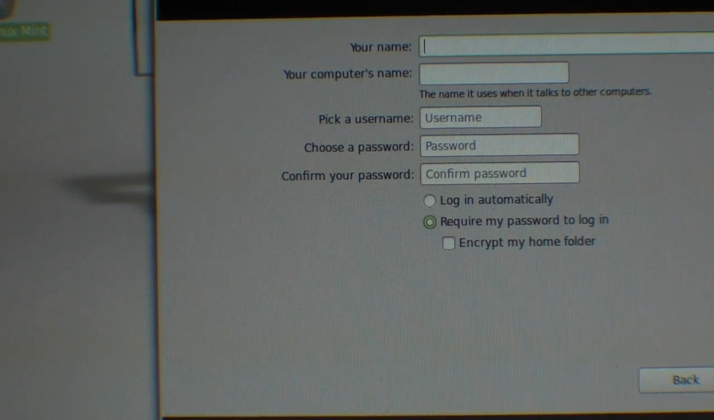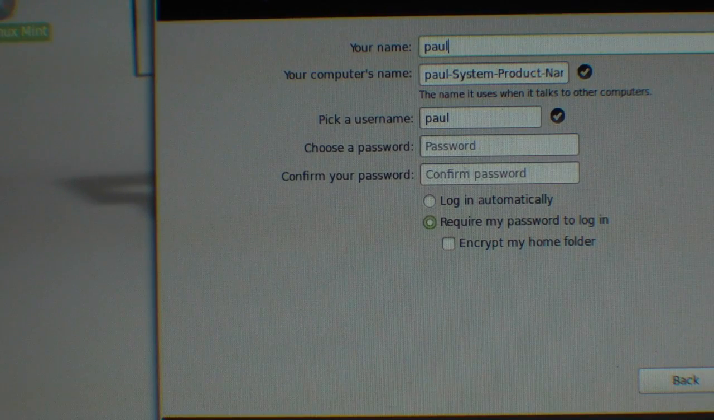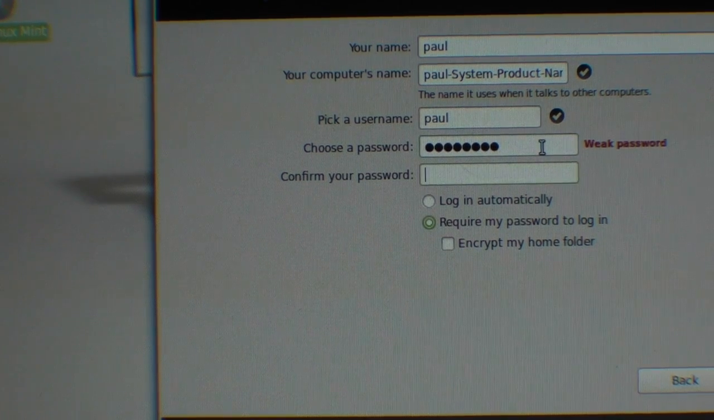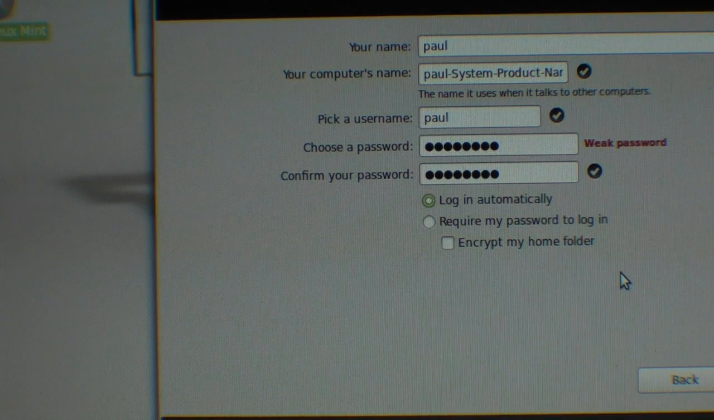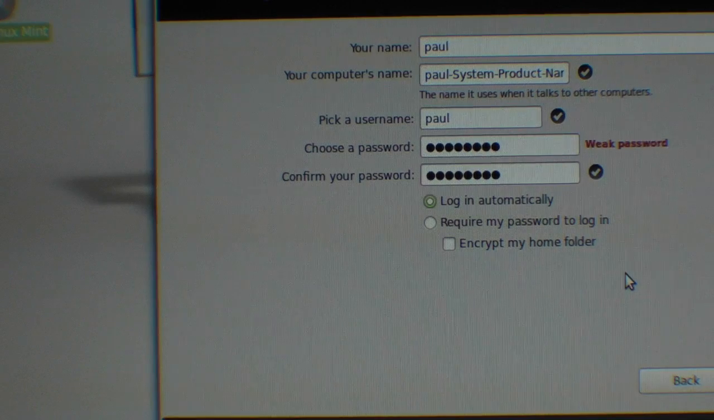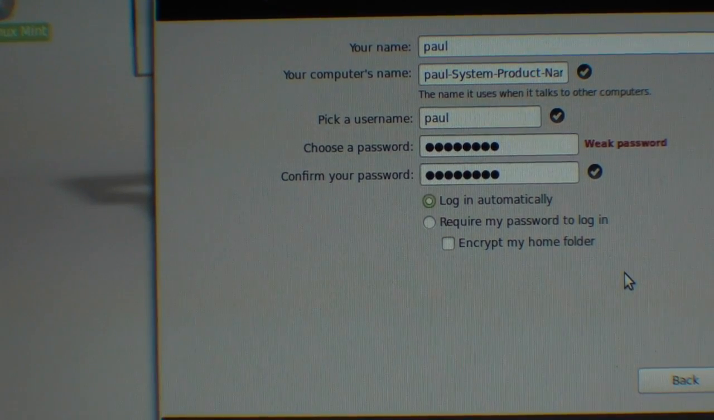Right, here it's very familiar, very similar to Windows. All you do is you type in your details. I'm just going to call the system Paul. Put your passwords in. You can allow Linux to log in automatically without having to put in your passwords if you want to, or you can leave it as you require a password.